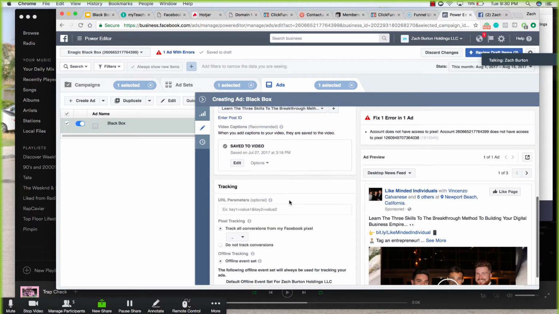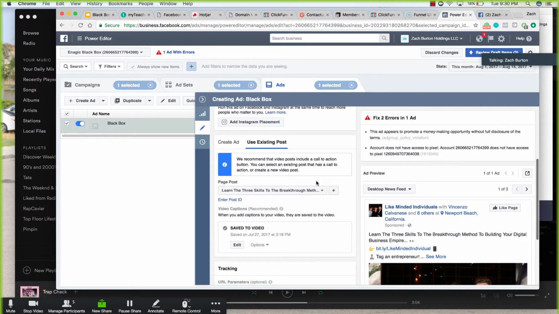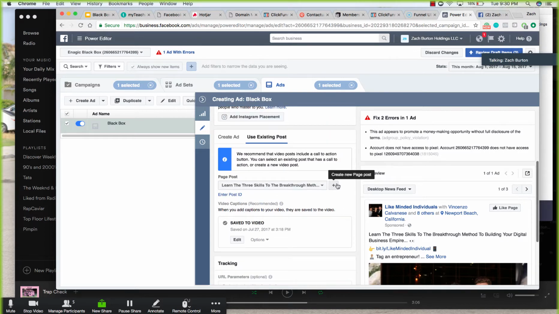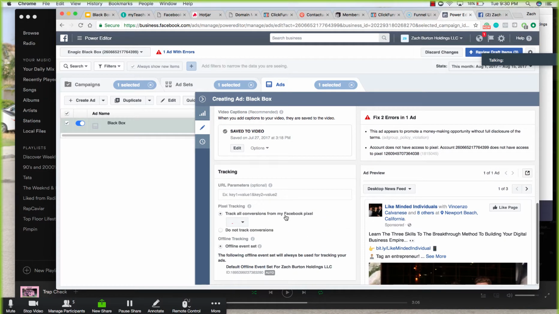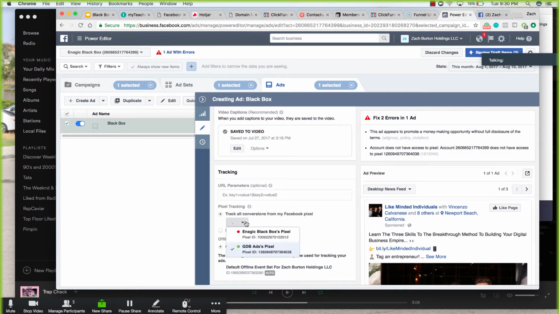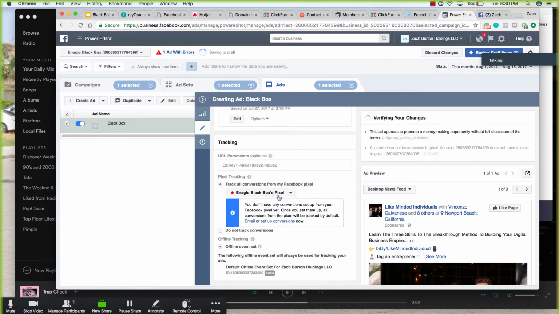And then what you'll want to do, see, account does not have access to Pixel. You want to make sure your Pixel's on here, and that's just because I'm on a different ad account, but your Pixel should be in there. And if you have questions, just hit me up. See Facebook, add Pixel GDB, add Pixel C. It's got the Pixel ID, and it'll say right here, Pixel ad, yes.